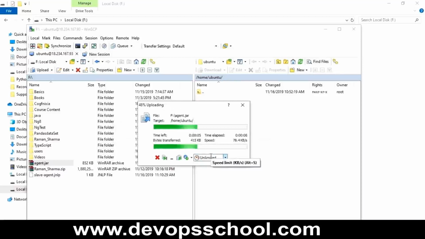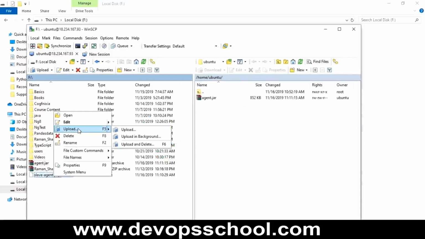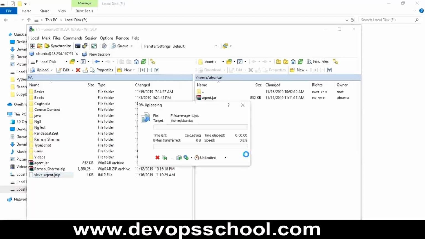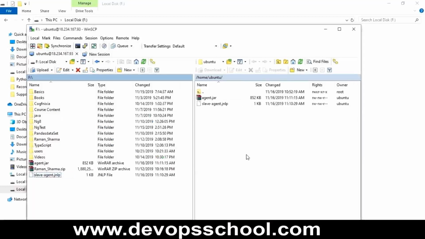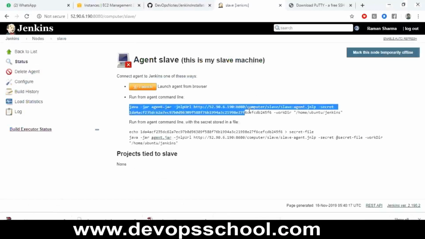So this is getting copied. This file also I need to copy it, upload. Okay, so basically these two files which I downloaded, now I move to the Ubuntu folder. Okay, now after that there is a command given. This command you need to run. Copy this.